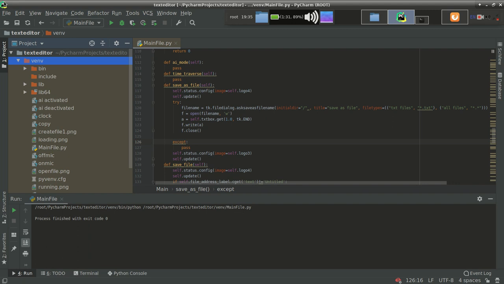In the previous video I showed you how you can add functionalities to the save file and save as file buttons. But today in this video I'll show you how you can make this text editor smart. For making this text editor smart, I will add a feature of word suggestion. If you know word suggestion, that's good.